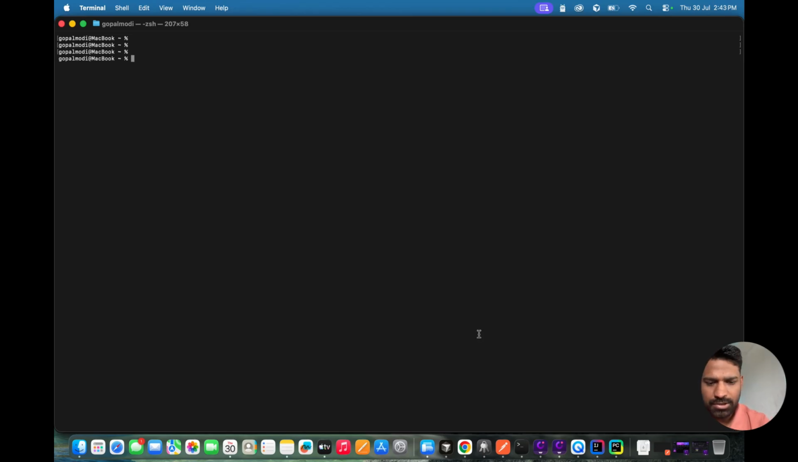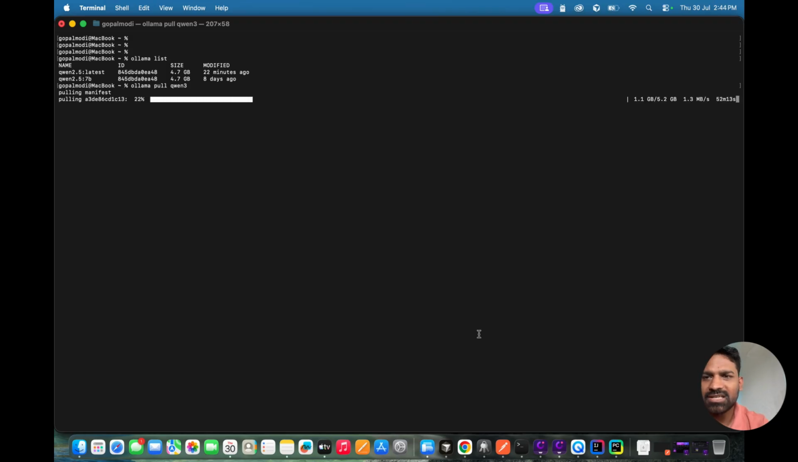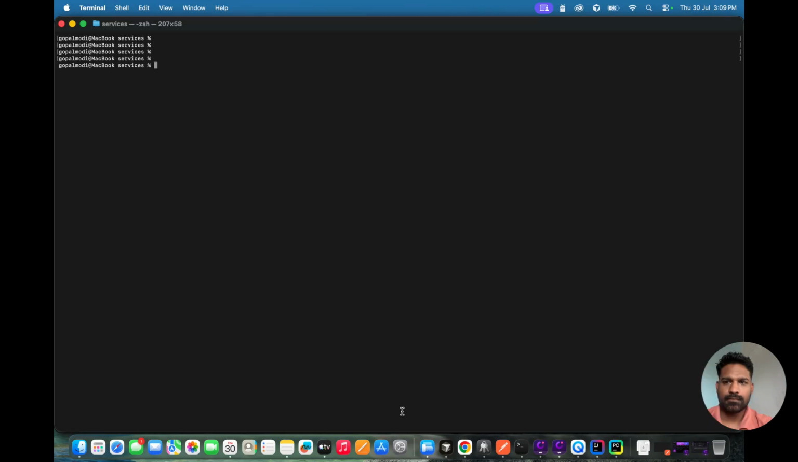Now after installation you can run different commands like ollama list. This will give you the available models within your system. And if you want to pull another model, let's say I want to run ollama pull qwen3, then it will help me to pull that model. Let's just do a fast forward.